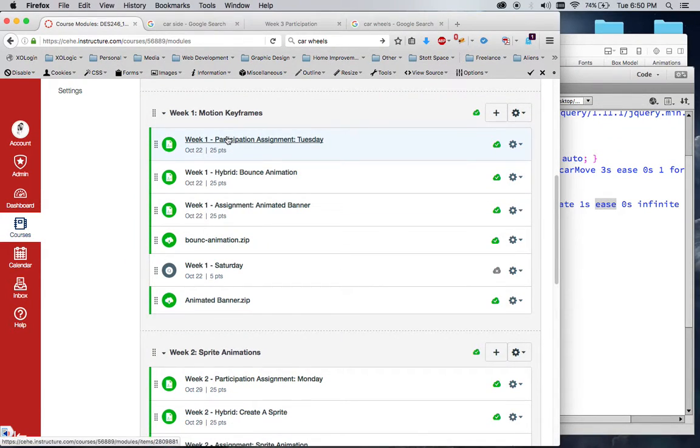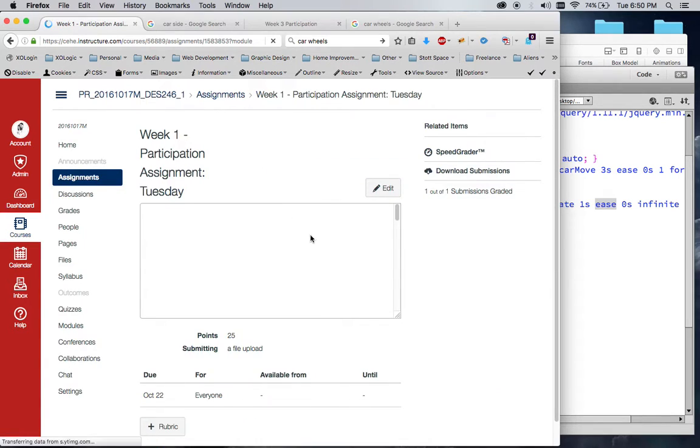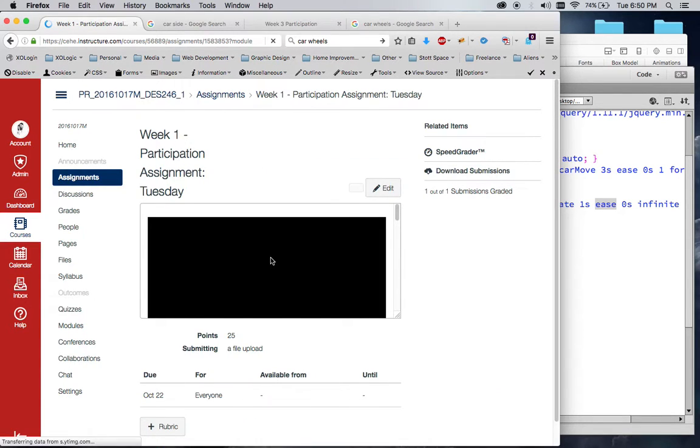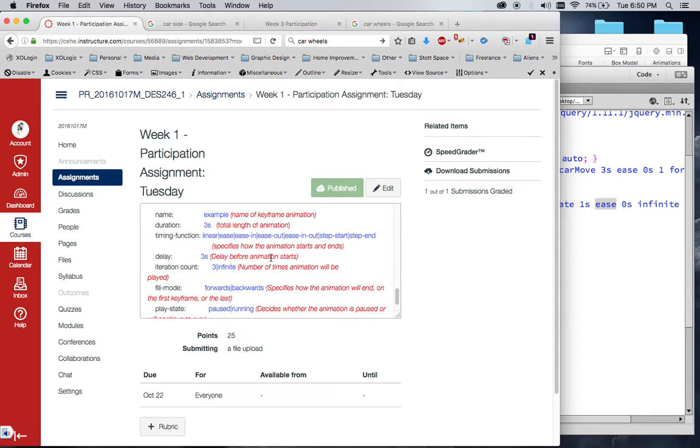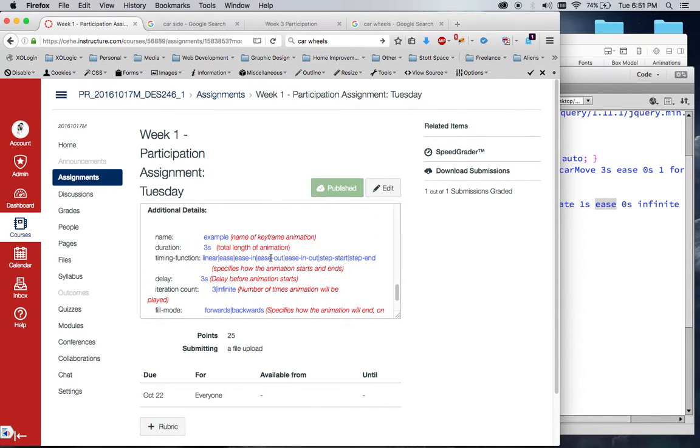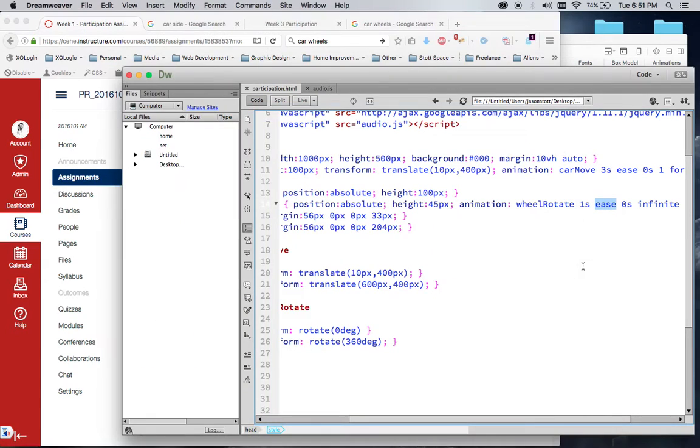And we'll go to our participation assignment for Tuesday. We have here. If we scroll in, we can see what type of options we want to do. So let's just try linear. So change the ease to linear, right here.